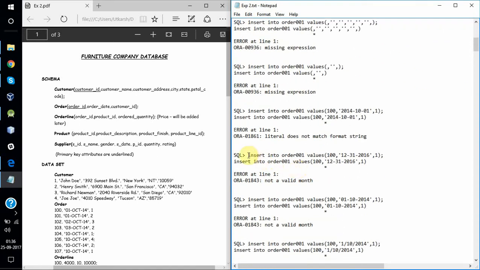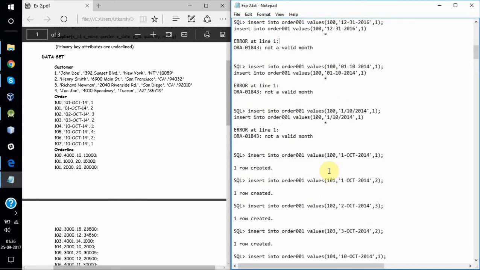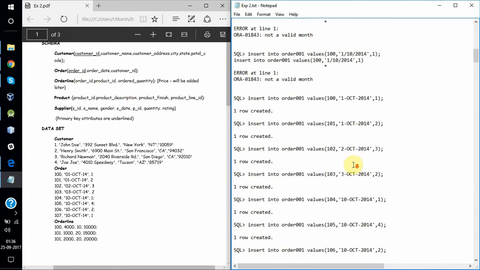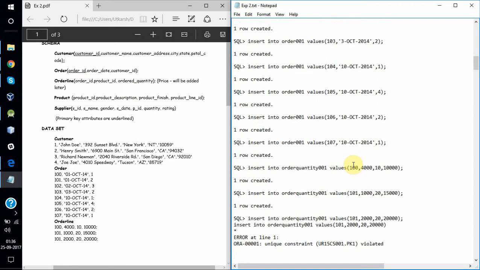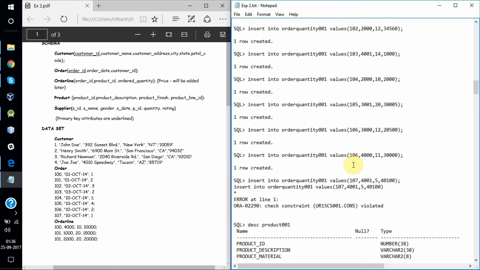Now we are going to insert the data in the order table. Insert into order 001 values. In the bracket we are going to write the values. Basically this is the syntax: insert into table name values. In the bracket we have to write all the values in the same sequence as the column names. After inserting all the values, we will see what we have to do. This is our insert commands.